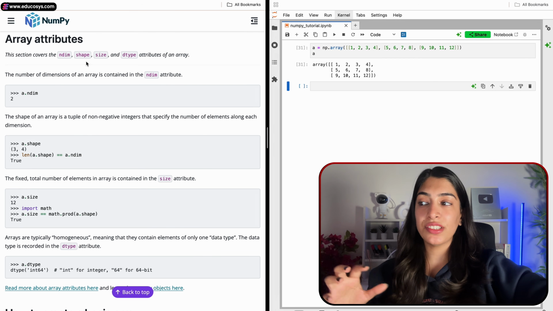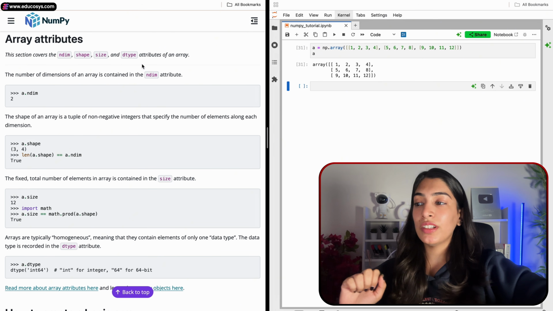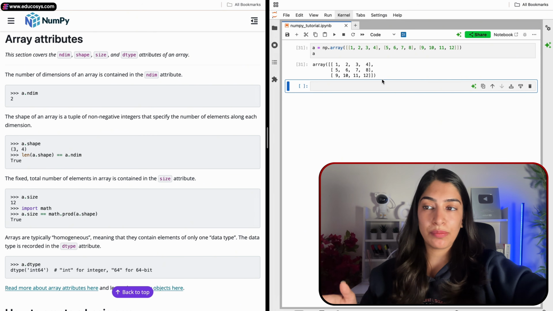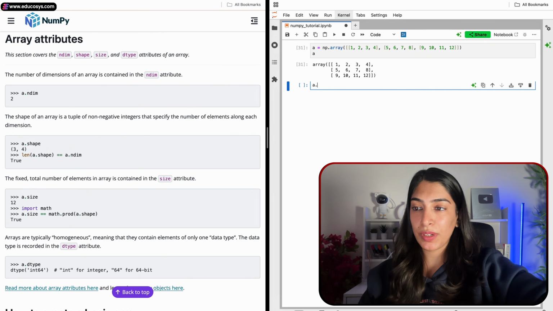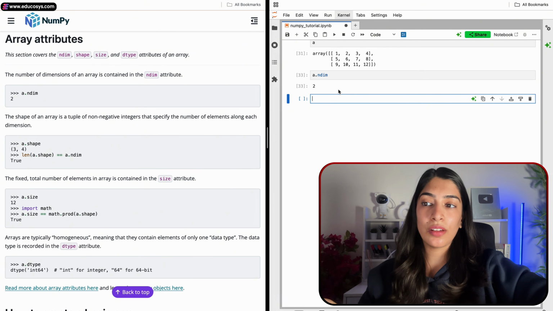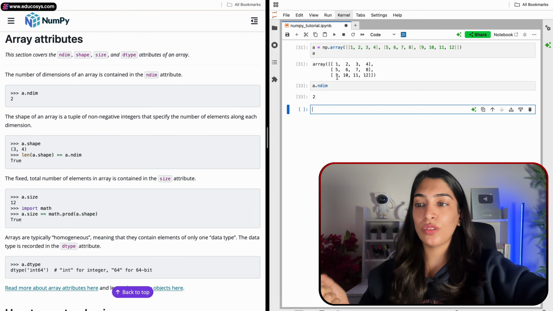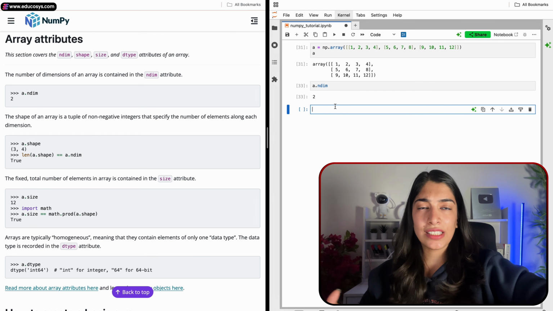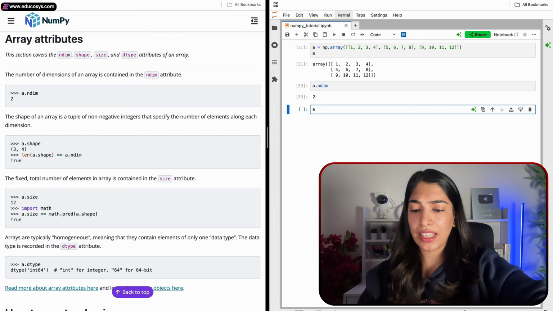Coming to number of dimensions, shape, size and data type, we'll take so many examples that it will be completely clear. Let's start from the example that we were considering. If I just print number of dimensions and run this, here you can see the number of dimensions that it is showing is 2. Now you must be thinking, Keerti, how is the number of dimensions 2? Let me take a lot of examples and it will be completely clear. Just stay patient with me.